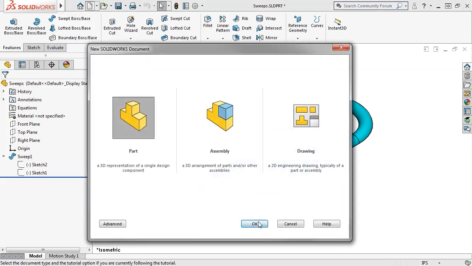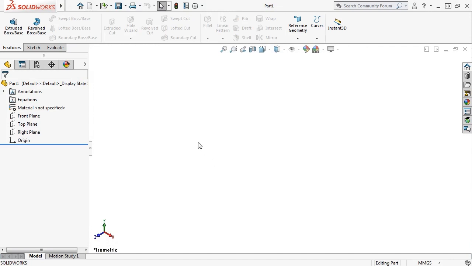I'll start a new part. And you can see that currently, the sweep icon on the command manager is grayed out. This is because currently no sketches exist. I'll create the sketches for the profile and the path before I proceed.